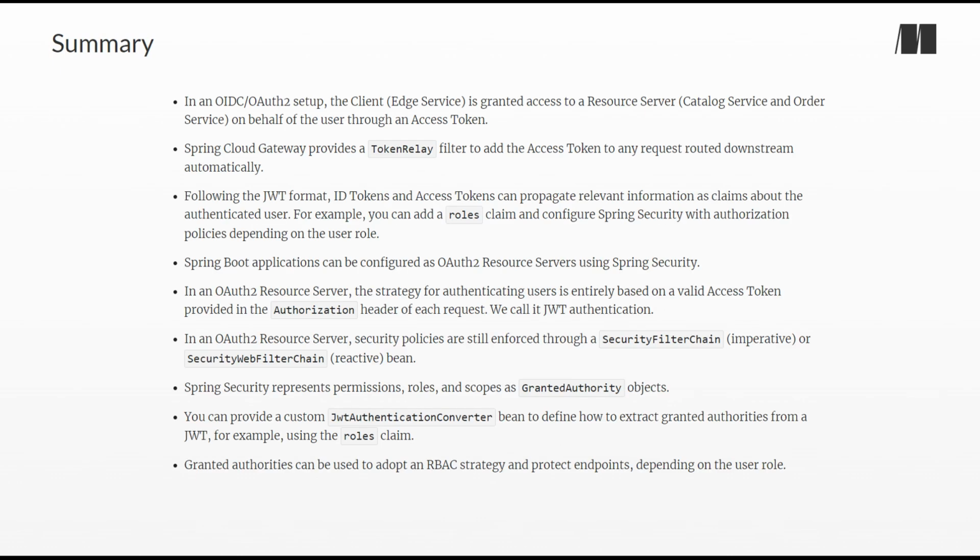Summary. In an OIDC/OAuth2 setup, the client, Edge Service, is granted access to a resource server, Catalog Service and Order Service, on behalf of the user through an access token. Spring Cloud Gateway provides a token relay filter to add the access token to any request routed downstream automatically.